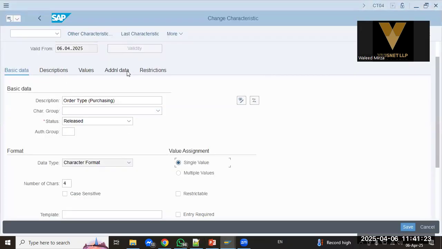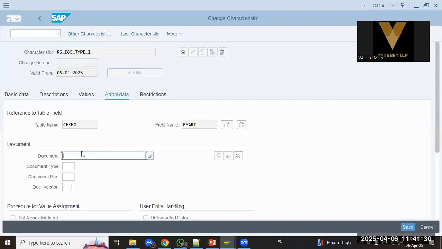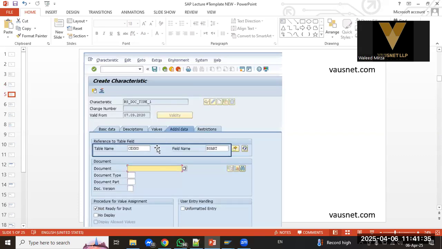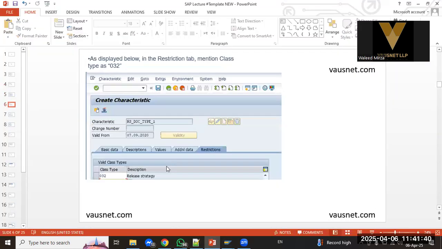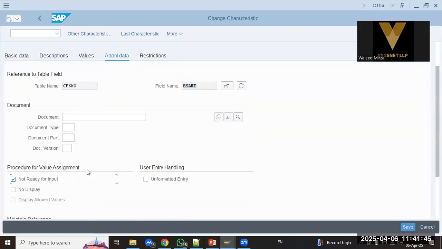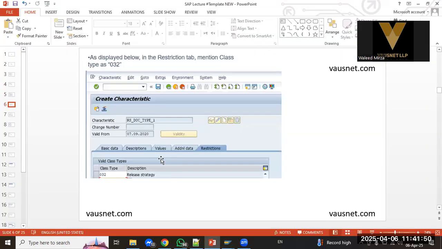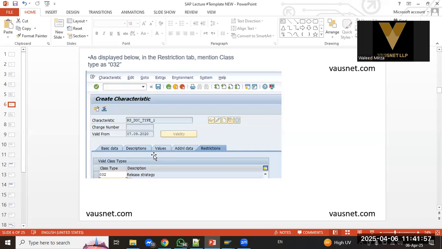Now, in the additional tab, additional data for reference to a table field, mention the field name as displayed below, same as mentioned in the SECO structure. Now what is that? We'll go for SECO BS Art. BS Art is already assigned. Not ready for input. And the next part is restrictions, which is a release strategy.